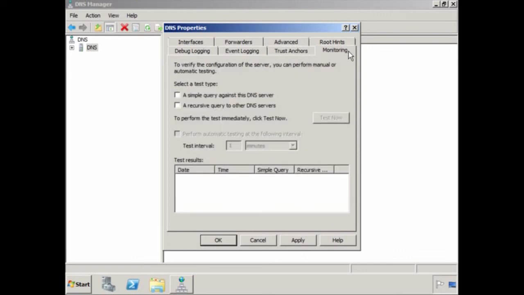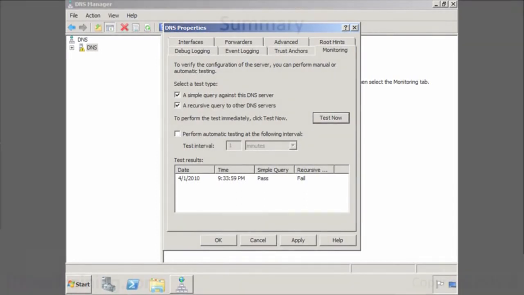The Monitoring tab allows you to perform 2 tests to make sure your DNS server is working. The first test is a simple query against the local server, while the second test will perform a recursive query using other DNS servers. If I tick both and press Test Now, you can see the test results below the button. This shows that both the simple and recursive queries are working. If you make changes to your DNS server configuration, for example, add forwarders, I would suggest performing this quick test to make sure that everything is working correctly.